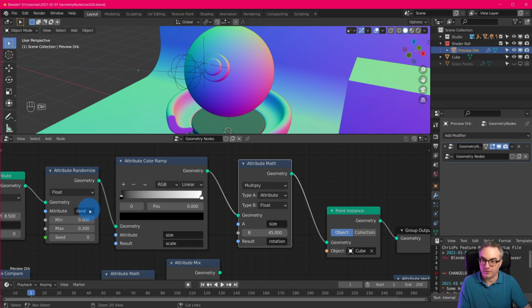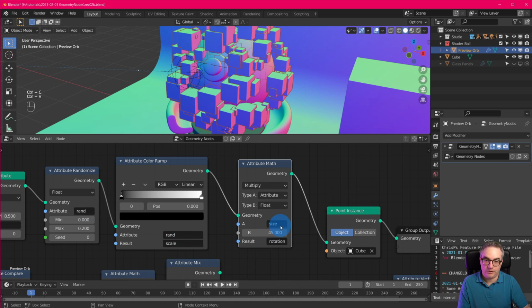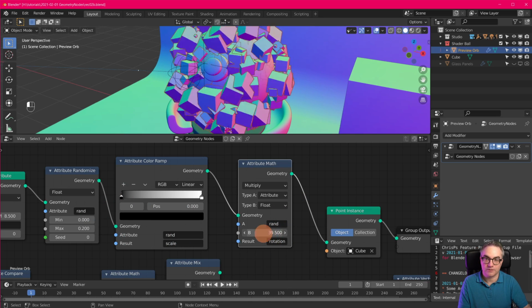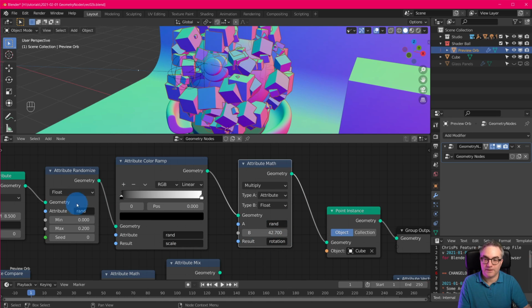Okay, so now everything is gone. Take rand here and take rand there, and we have random size. Yep, and we have random rotation. And it's all based on this single attribute that we added at the beginning of our branch here in the node tree. So this is already very cool.